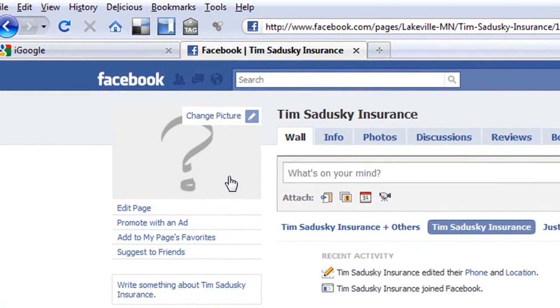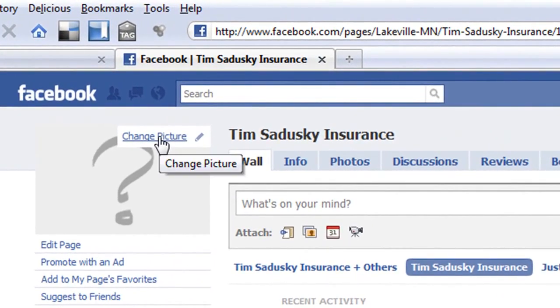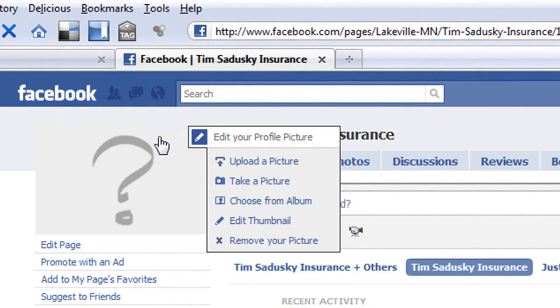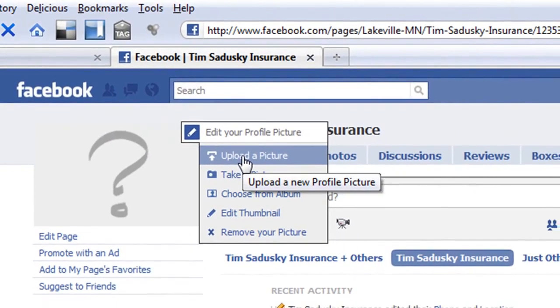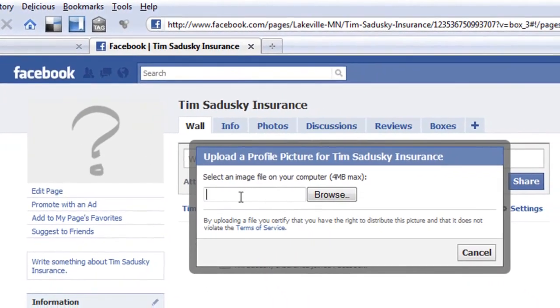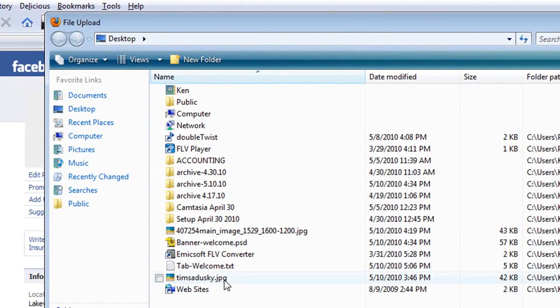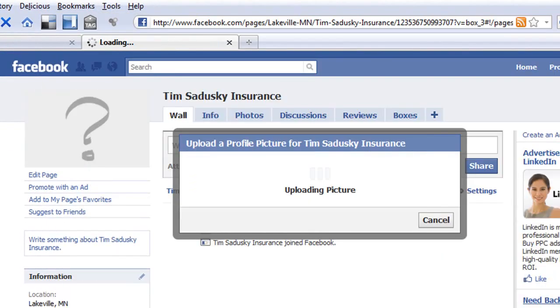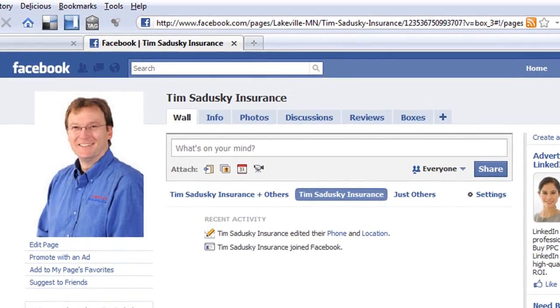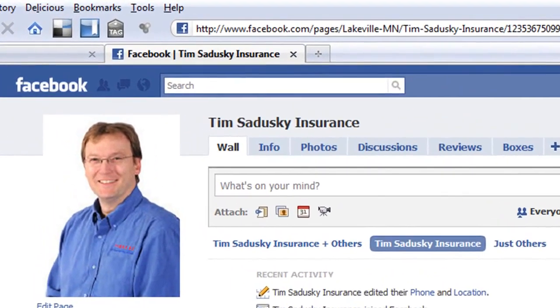First, let's get rid of this ugly question mark by clicking Change Picture. We'll upload a new profile picture. We'll select an image from our computer. Facebook will upload the picture. This is very familiar if you have a personal Facebook account.